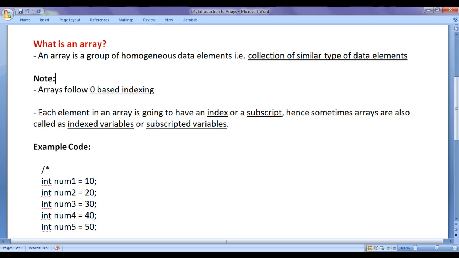We also know that each element in an array is going to have an index or a subscript. Hence, sometimes arrays are also called as indexed variables or subscripted variables. Note, arrays follow zero-based indexing. That is, first element in the array is going to have the index 0, guys.